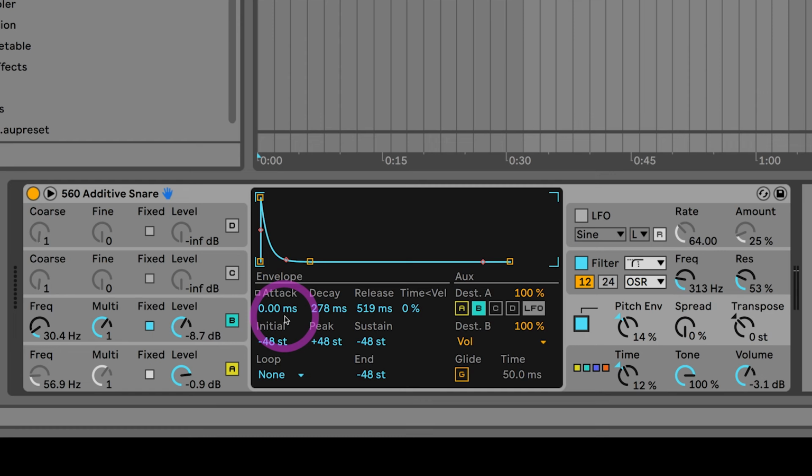So in this case, it's 0 millisecond attack. My initial is actually set to minus 48 steps, right? So I can try some different things here. My decay is 278 milliseconds. Peak is set to plus 48. And release is 519 milliseconds. Sustain is 48, and my end is 48. So try some different numbers here and just see if you can pay attention to what happens to that. And I am sending this to just B for now.